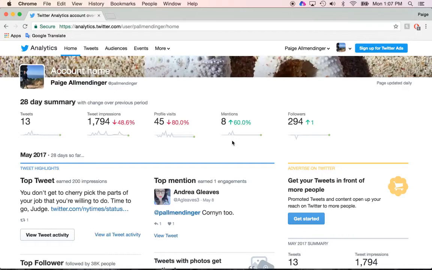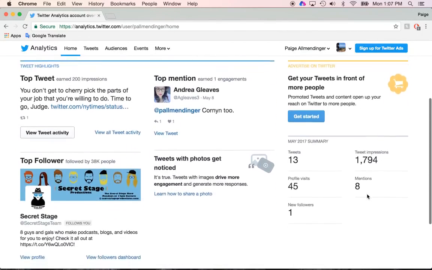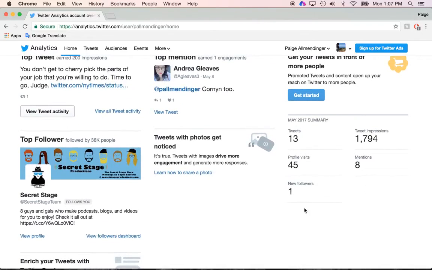In order to collect the data for the quarter, you'll want to look at the right side of your screen. And as you scroll down, you'll see a monthly breakdown of Twitter analytics. This is the data that you'll use for your PMI reports.